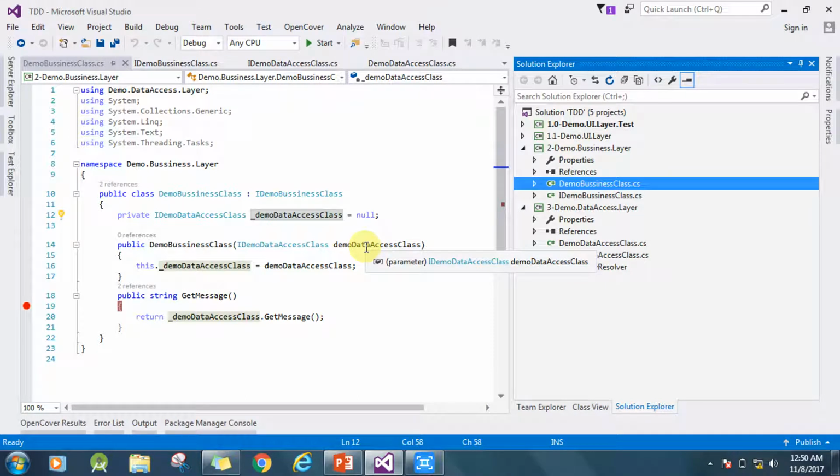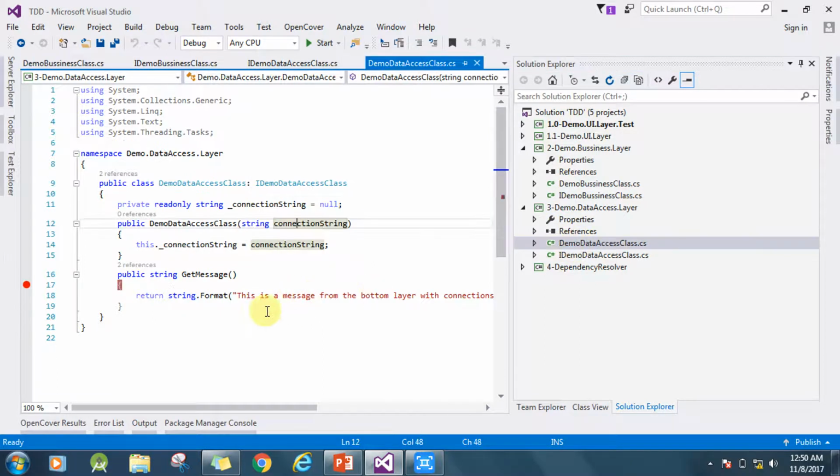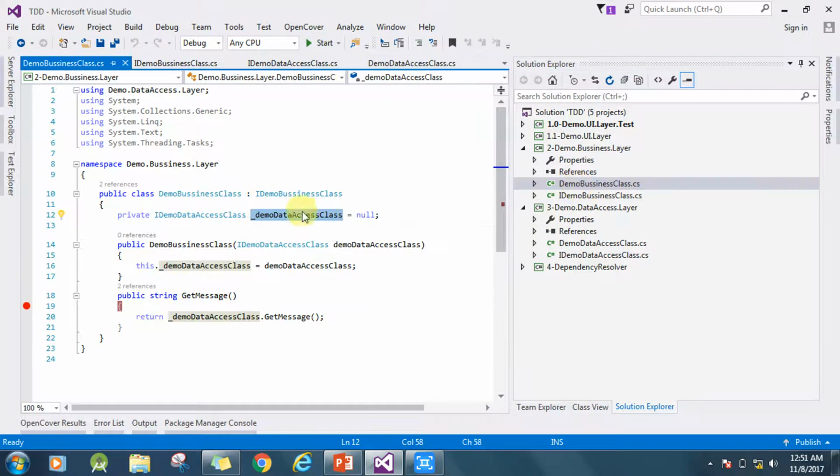And you can see here I'm accessing the demo data access class method GetMessage. It means it will be pointing to this method, right? So this is the basic implementation. Here what I'm doing, I'm just doing constructor injection by NInject, and let's move toward the next layer above.